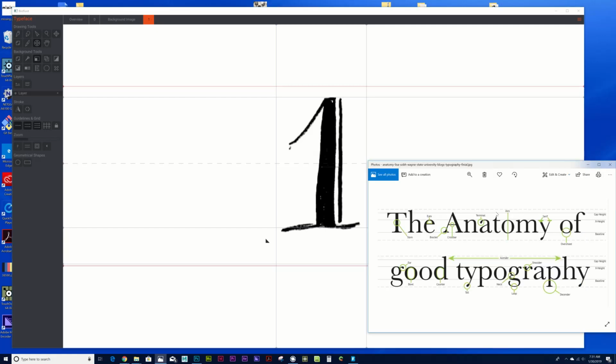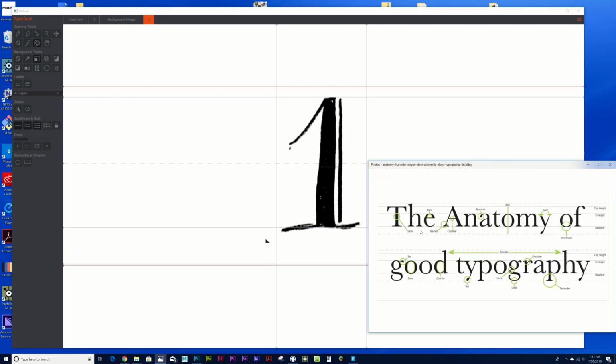And I kind of use this as a reference. If I'm like, what do I want to use? How do I want this height to go? Oh, that's a picture of my dog.